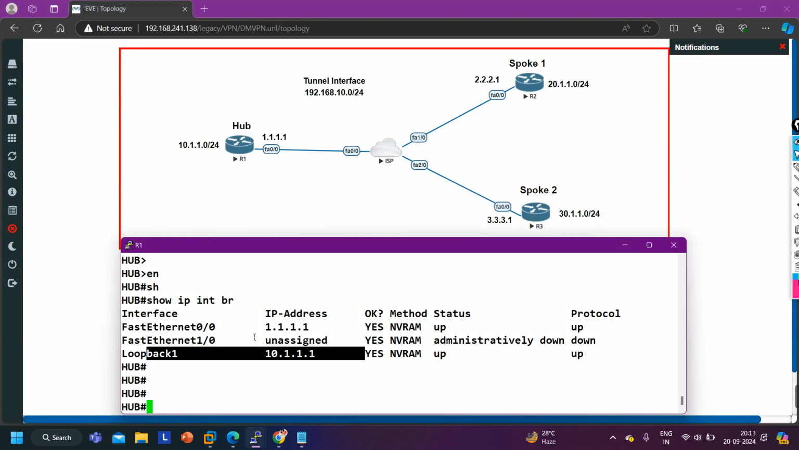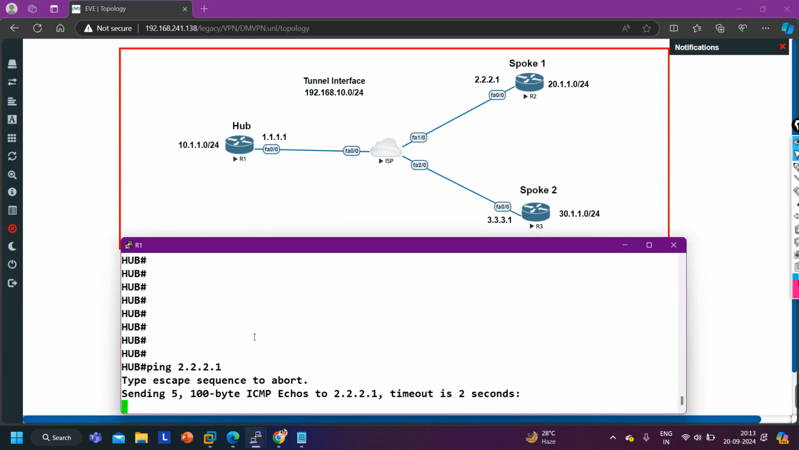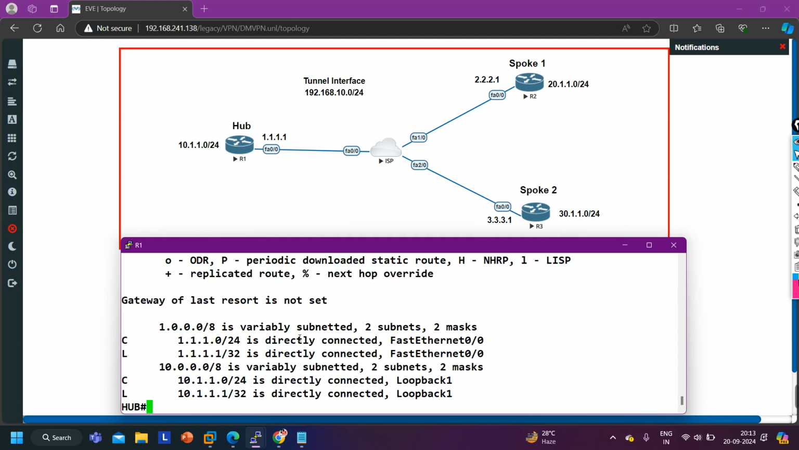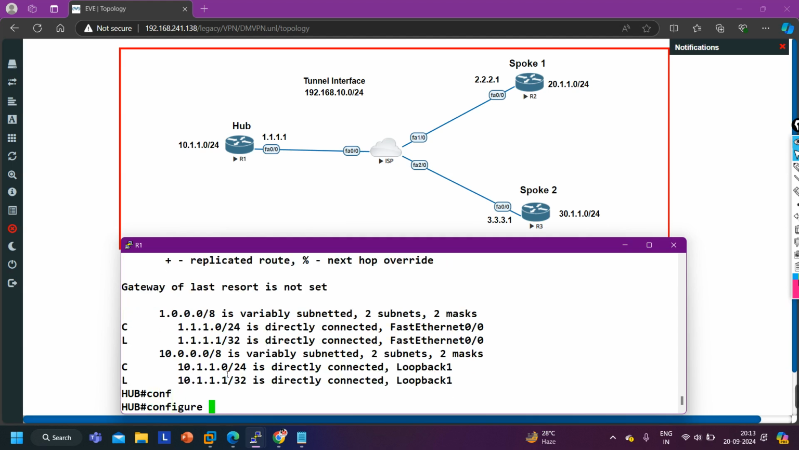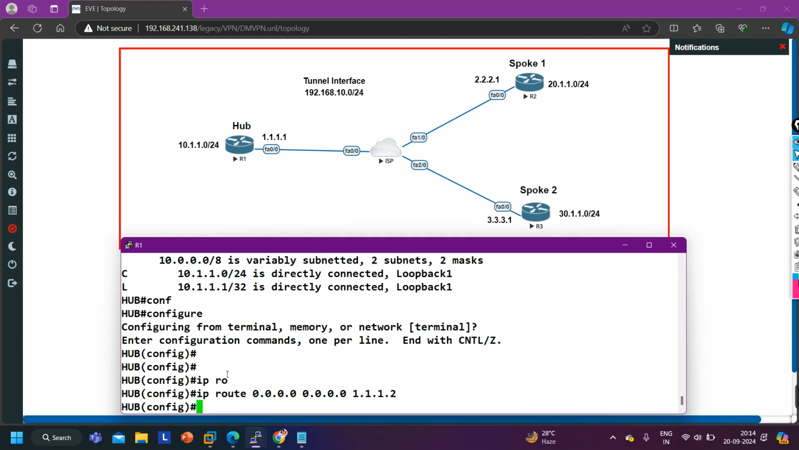Let's begin the configuration from R1. Before that, let me verify the public IP reachability, like 2.2.2.1. You can see I am not able to ping the spoke 1 public IP address. Let me troubleshoot it. I think the default route is not there. So IP route, yes, the default route is not there. Let me configure the default route.